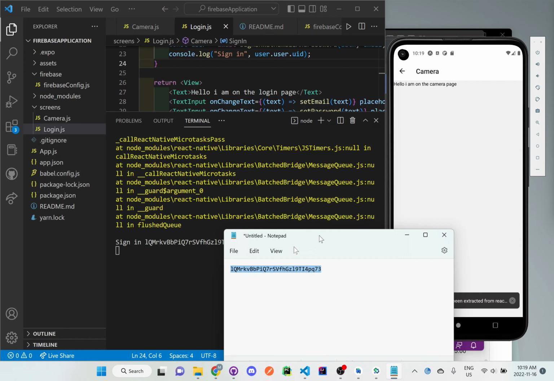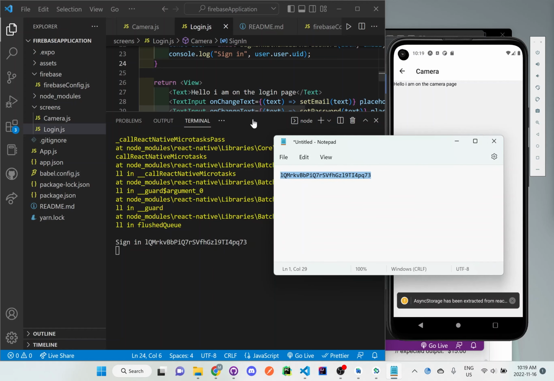But this is essentially how you do both the create user and the sign in user in order to set this up with Firebase. Again, I will be providing this code on the GitHub repository, so you guys can take a look in case you made any mistakes in your code.